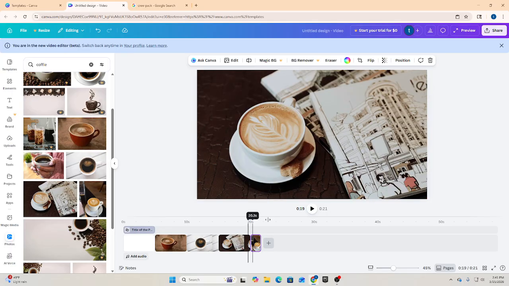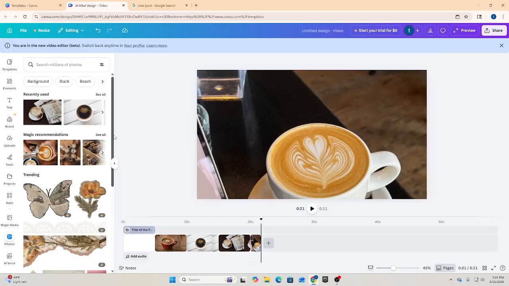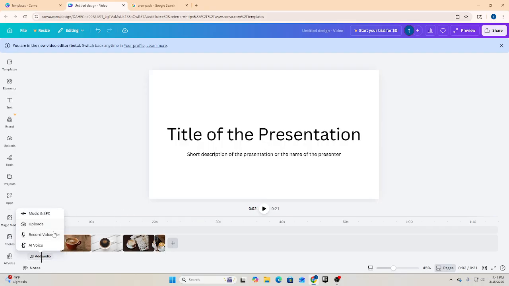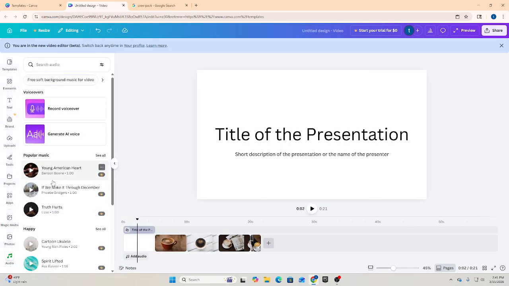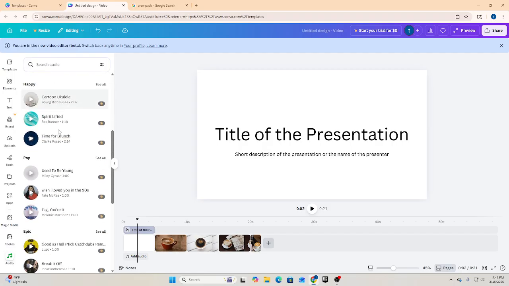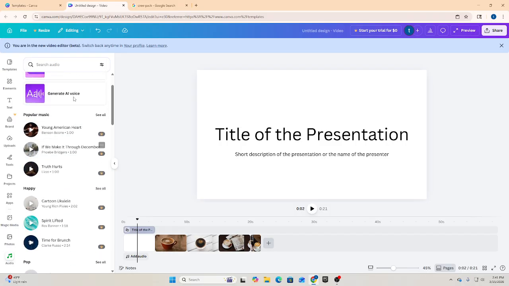And then you have this, and you have music playing in the background. You can add voiceover, music, whatever you want. Let's add an audio. I can upload a voice recording if I want to, AI voice, music, and sound effects. And you want to find one without the star, unless you're paying for it.